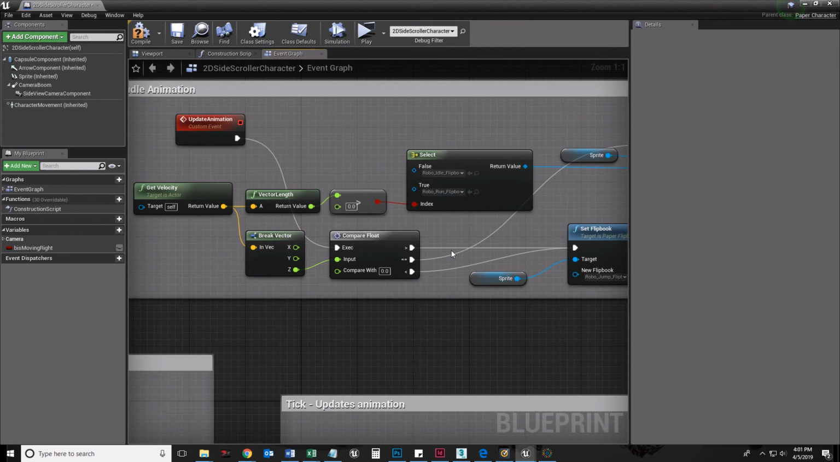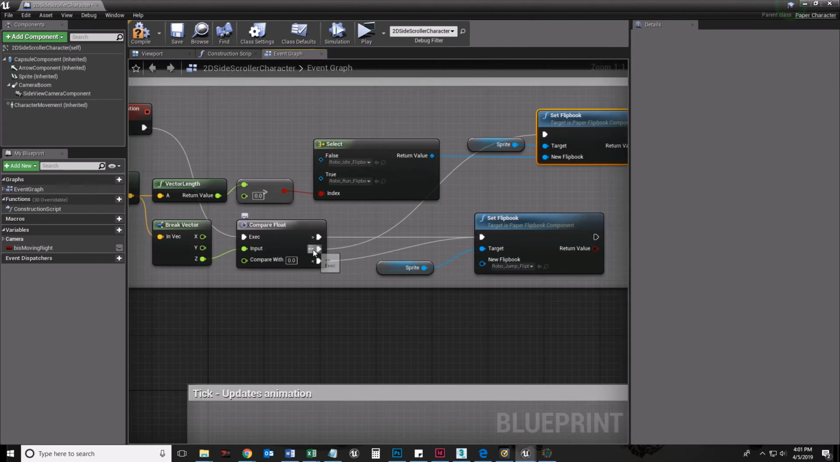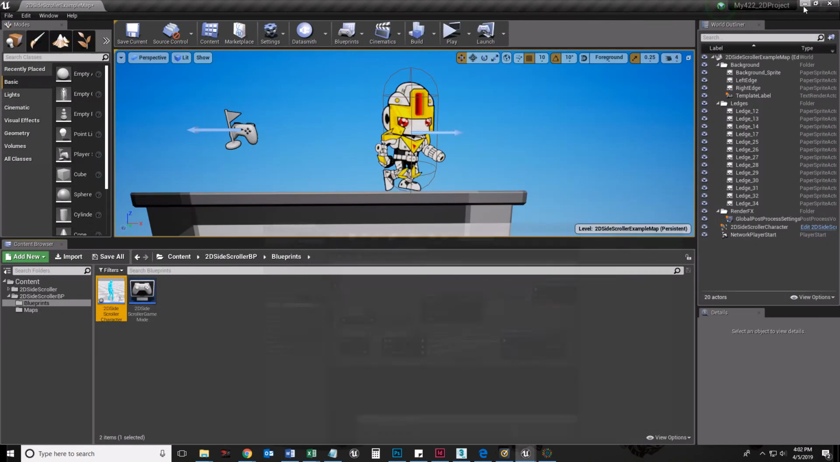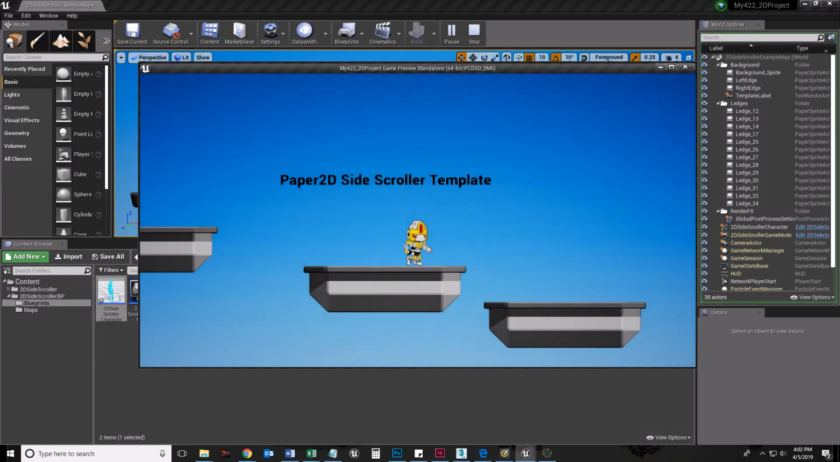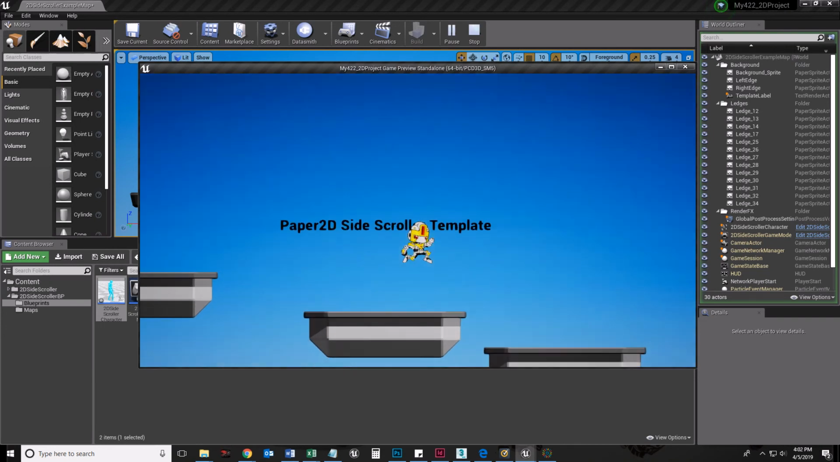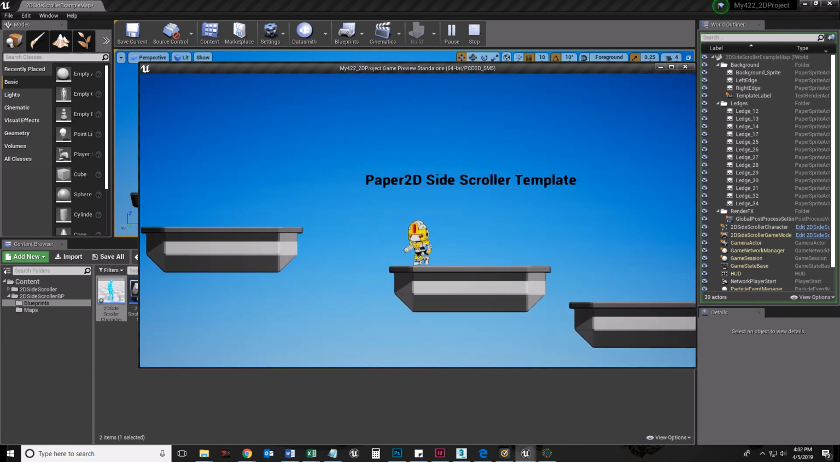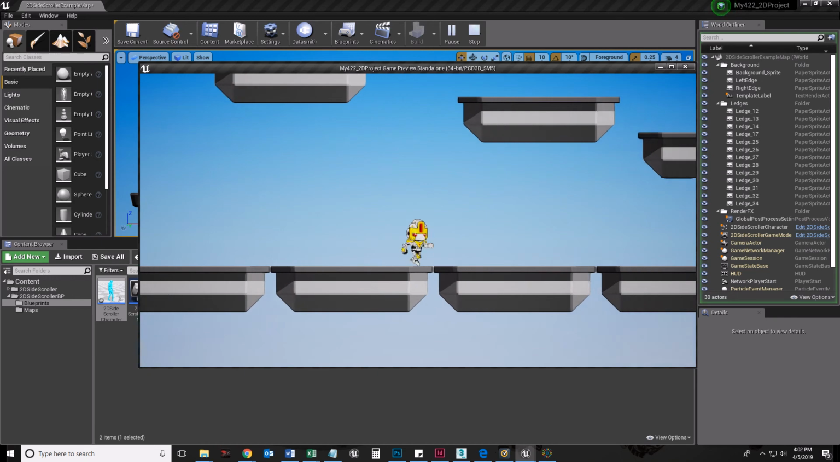Now once I go to this first, it's going to say, well, wait, if I'm not moving upward, then I should figure out if I'm idling or if I'm running. And if I am moving upward or downward, then I should set it to jump. And that's it. I'm going to compile that. It should be okay. Now when I play it, okay, I'm going to jump. There's my jump animation. Now if I fall, it should also be my jump.